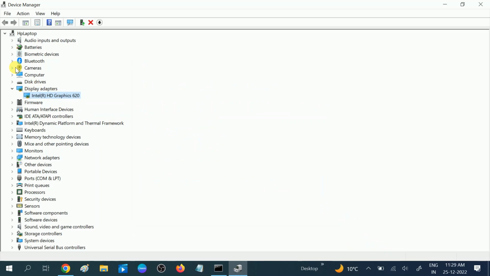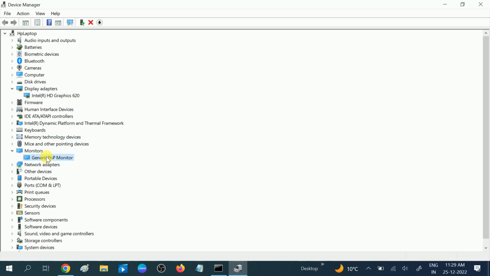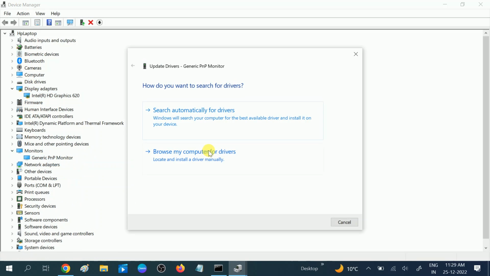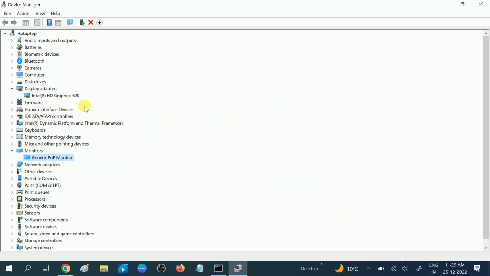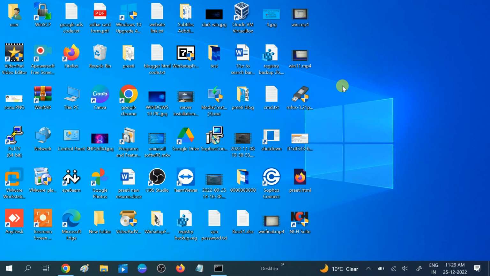You can also choose other drivers as well. Make sure all the drivers are up to date, like the monitor. Close this and check that all the drivers are updated. If you are unable to find the right driver for your Windows, we can update our Windows to the latest one. This is the third step.